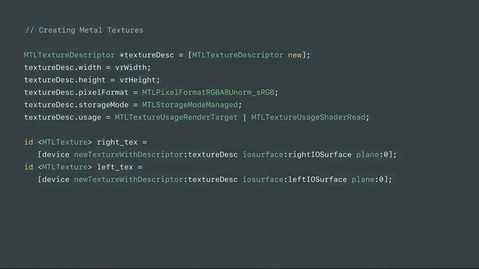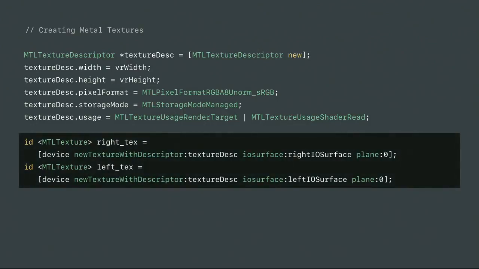As a refresher, let's take a quick look at how you create those textures. So you'll want to build a texture descriptor that specifies the render target usage flag, since your app will be rendering into it, but also the shader read usage flag, since the compositor will be sourcing it as an input. And then, to create your left and right eye textures, you simply pass the IOSurfaces that you previously allocated and this texture descriptor to newTextureWithDescriptor.